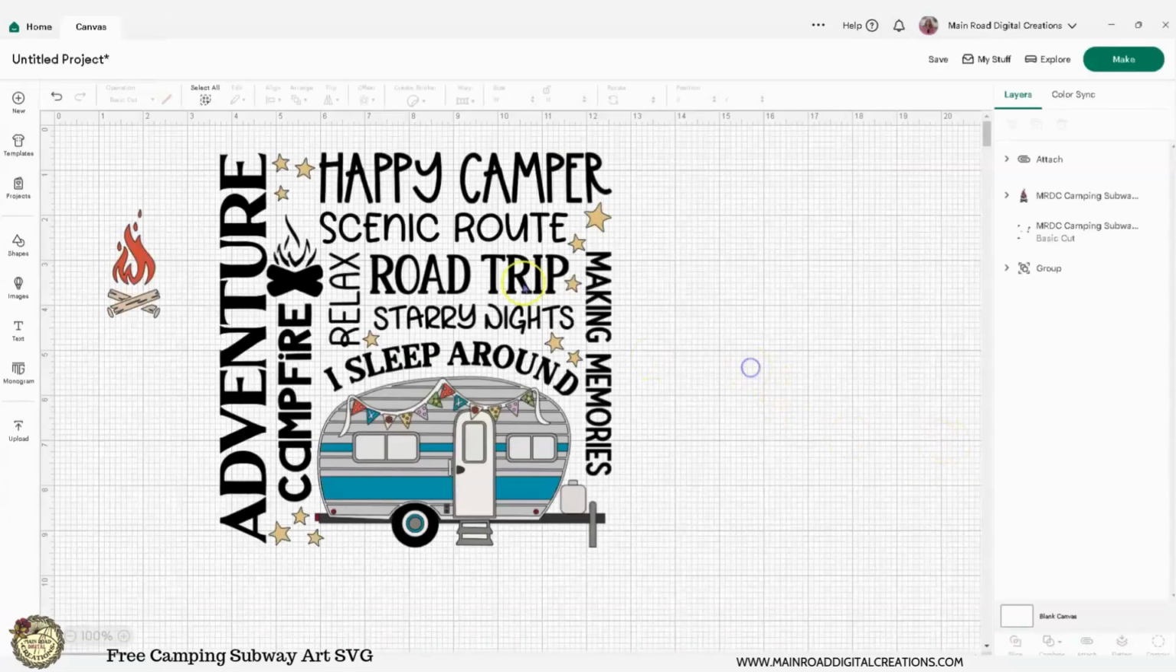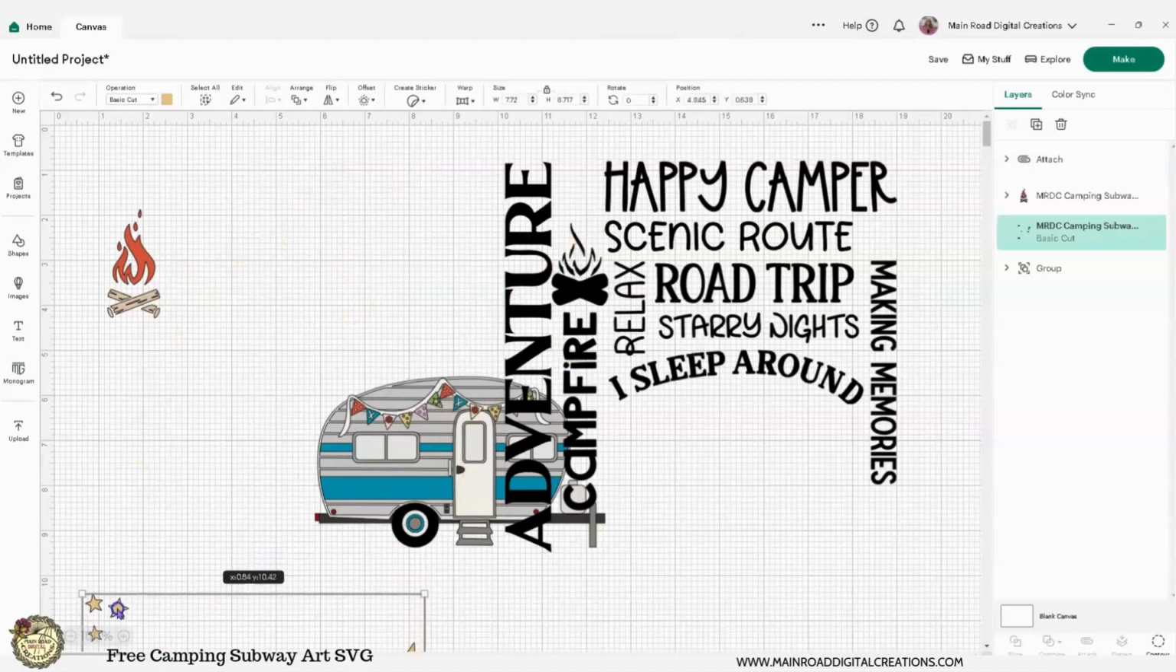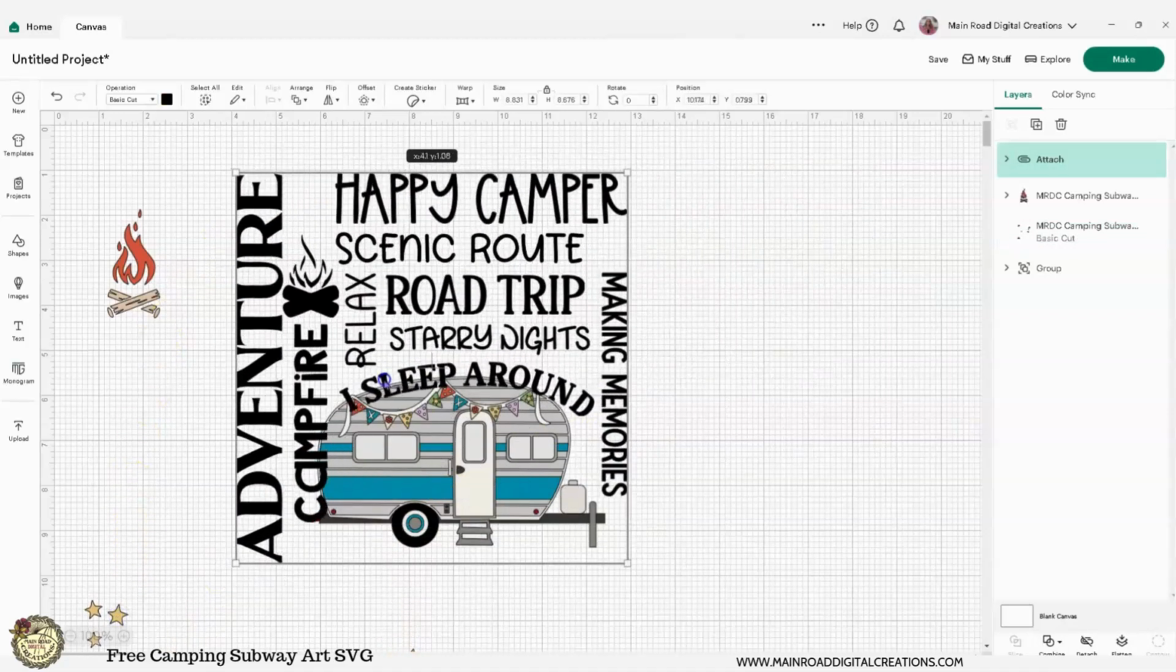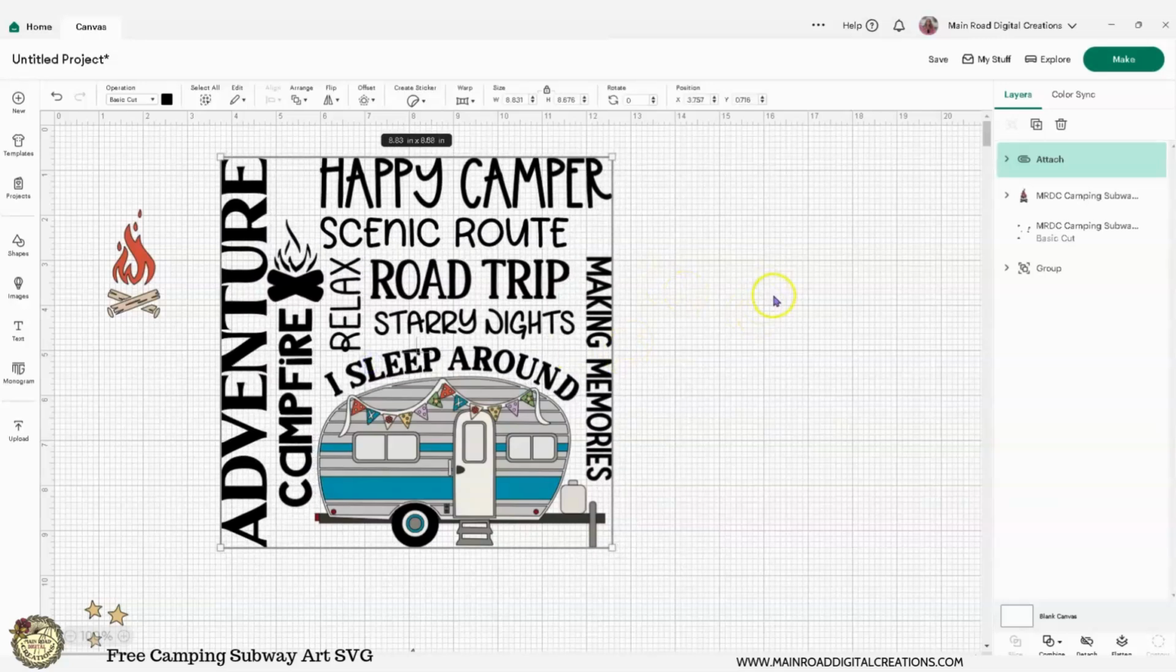Okay, so something else that you can do with this design, let's move the stars out of the way here. Let's say you really like the design, but you want to make it more personalized and you want to take something out or add something in. We can take out this part here where it says I sleep around. That may not be everybody's taste. I thought it was funny. We were on vacation last week and I saw a camper that had that on the wheel cover on the back of one of the campers that we saw, and I just thought that was really funny.